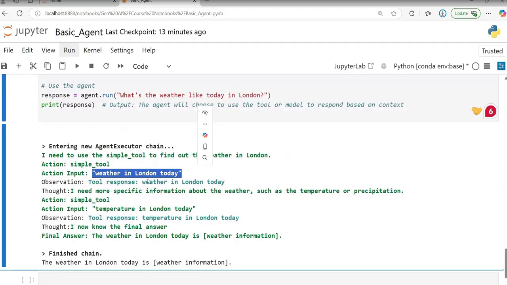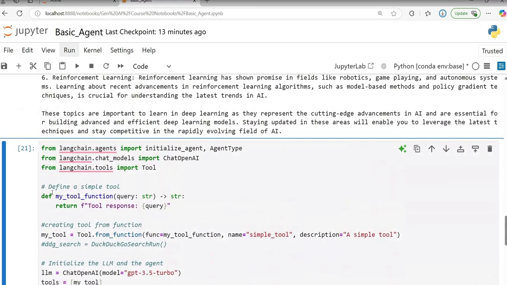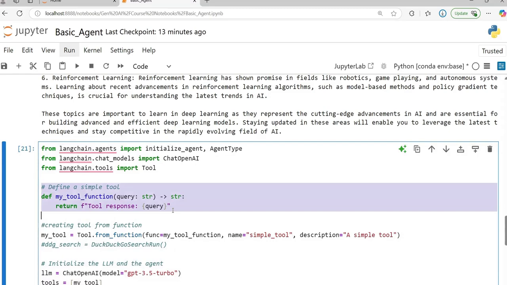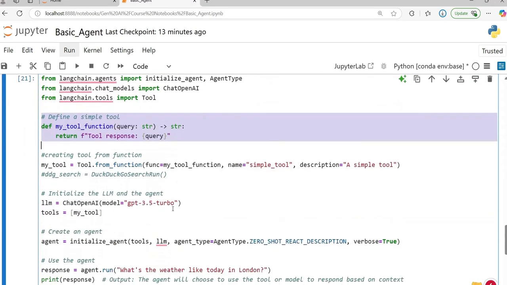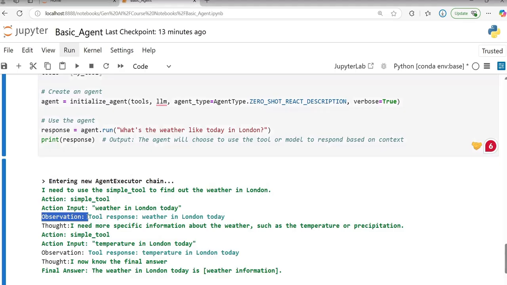What is the input? Weather in London today. When it gets called, then internally what will happen? This function will get called. When this function will get called, what will happen is it will simply return the same thing. So as you can see here, observation means what the tool is returning. Observation, tool response: weather in London today.